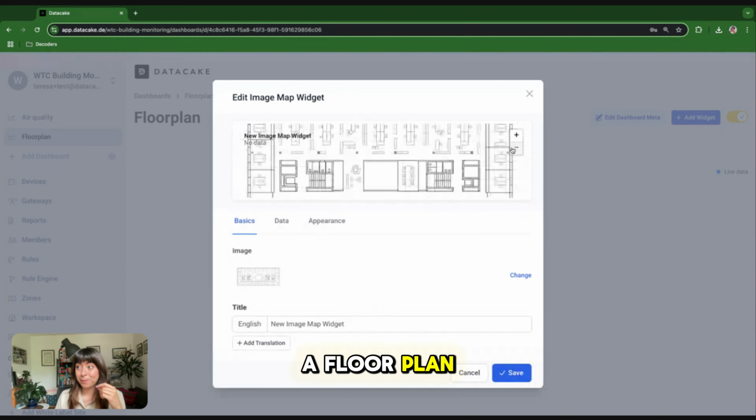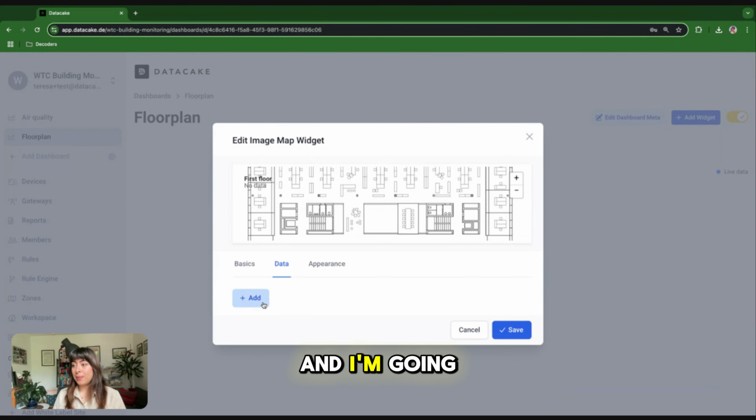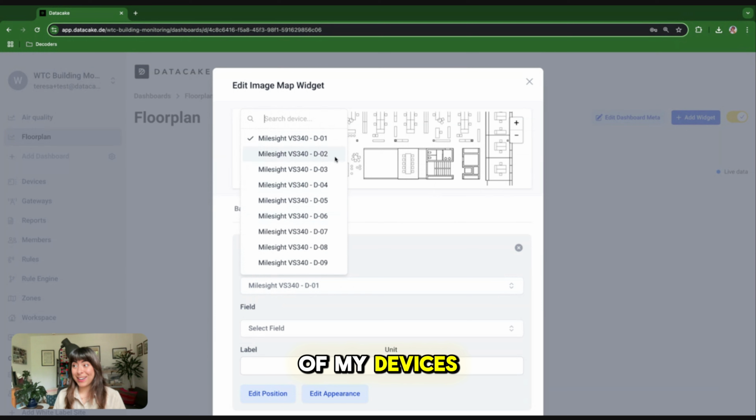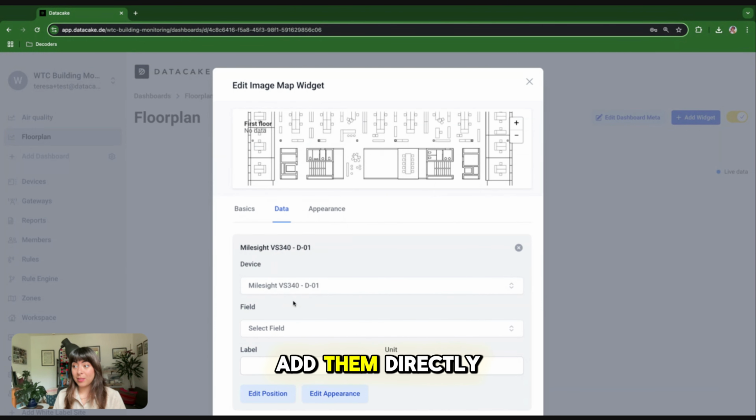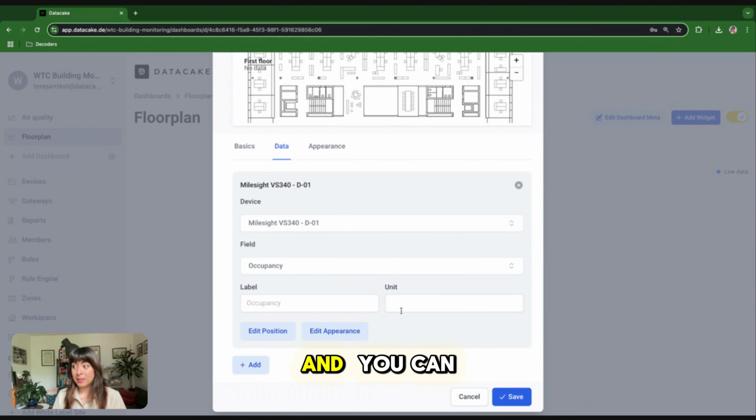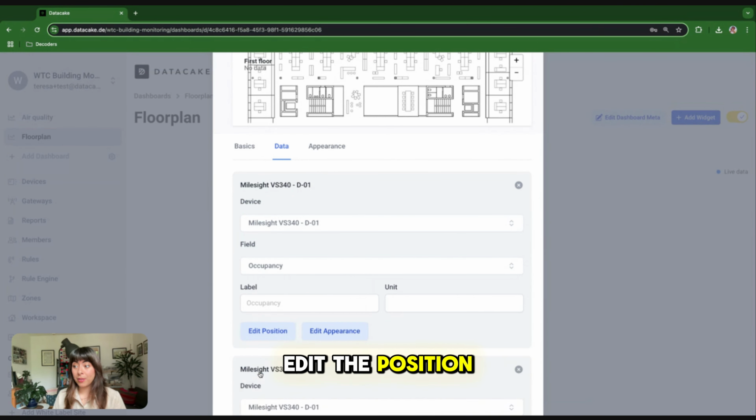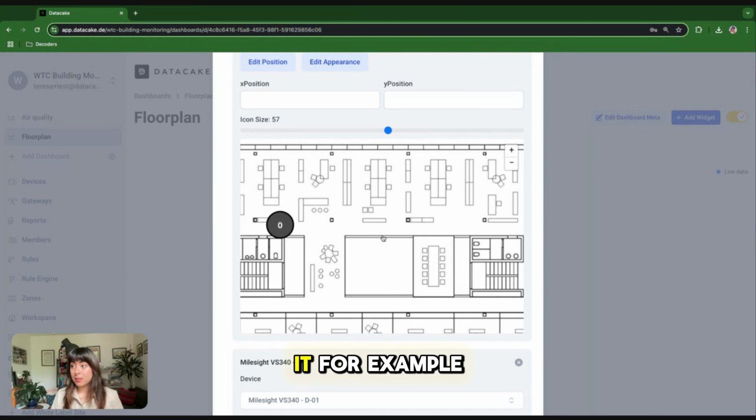a floor plan that I previously had saved into my storage, and I'm going to say this is the first floor, and I'm going to add some of my devices. As you can see, we also have some search in here, and you can add them directly with the field occupancy, and you can edit the position of them by dragging and dropping your circle. You can put it, for example, in here and make it smaller.